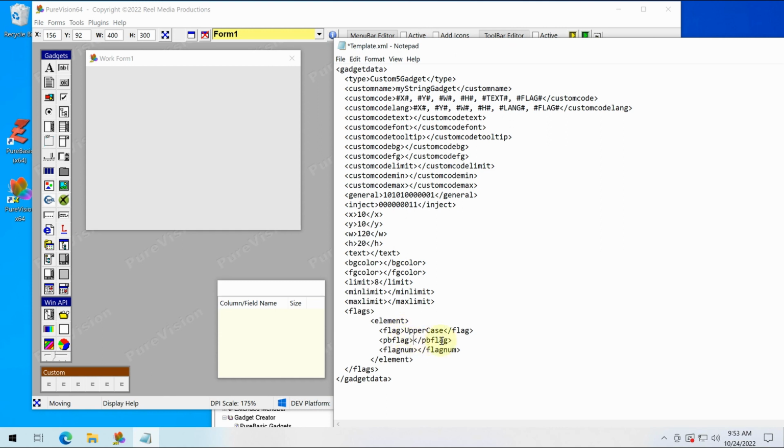Now the PureBasic flag for an uppercase is PB_String_UpperCase. Now this is a predefined constant for PureBasic, so we can use this, but if you were using your own custom constant, you would put it in here. And then you'd put what the actual string or actual number value of this constant is. Now for the PB_String_UpperCase flag in PureBasic, the actual number is 8, so we'll put in 8.